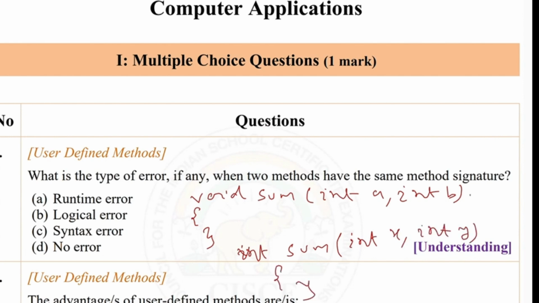Then these two are same method signature because method name is sum. There are two parameters and the data type of the two parameters, here int, here also int. So this is your same method signature. This is your syntax error. If method signature is same, then it is your syntax error. The compile will not result, compile time error. This is your compile time error. So syntax error. Next one.